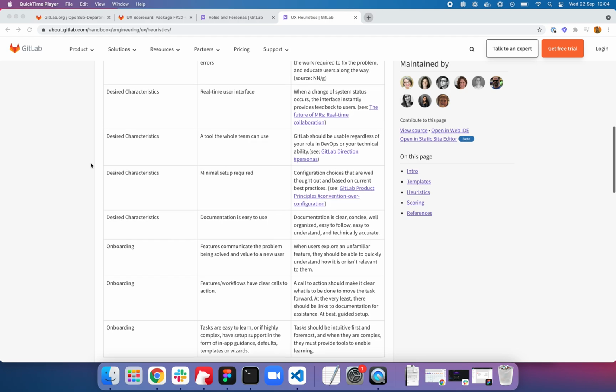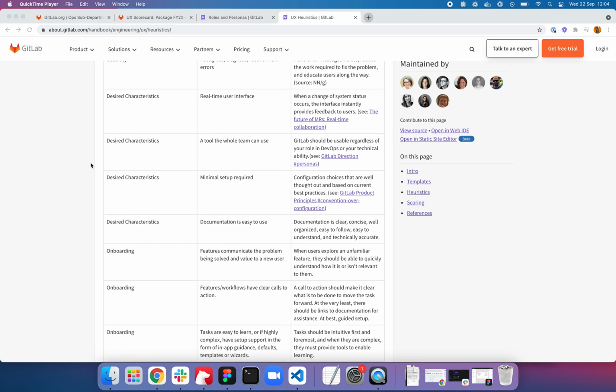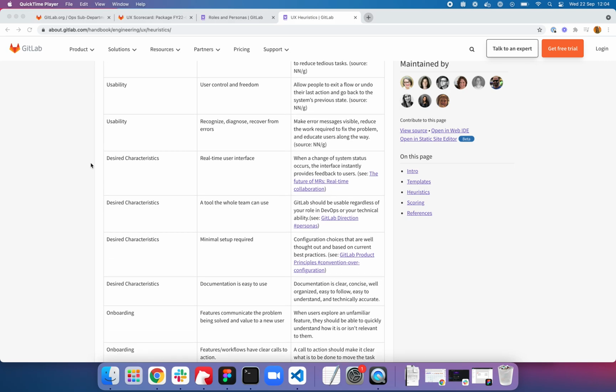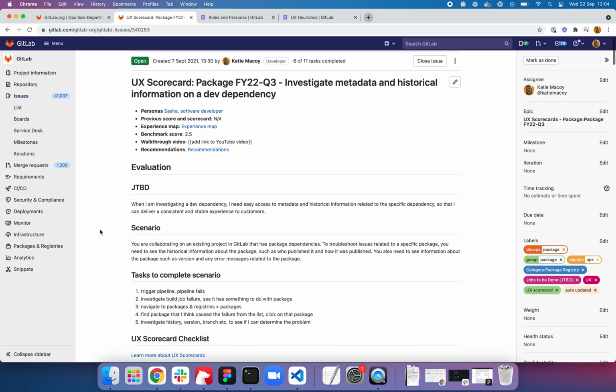The scenario is a new user to the package registry feature in GitLab. To determine the scenario that I'd be scoring, I worked with my product manager to identify a job to be done. The job to be done that we chose is: when I'm investigating a dev dependency, I need easy access to metadata and historical information related to a specific dependency so that I can deliver a consistent and stable experience to customers. After selecting the job to be done, we identified that the persona completing this job would be Sasha, the software developer.